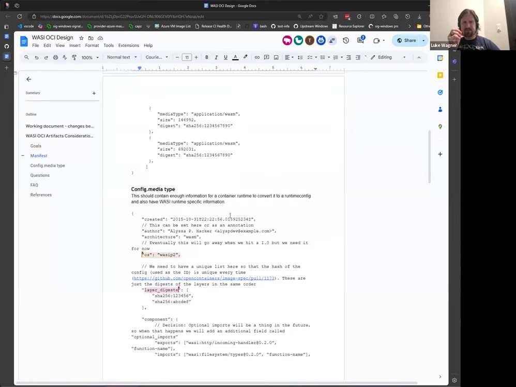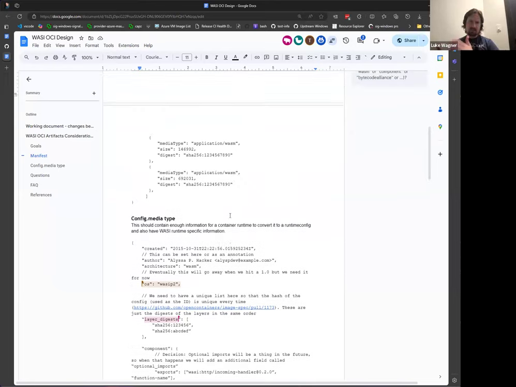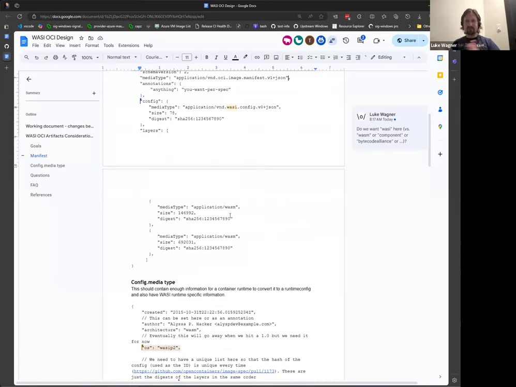Because then that tells us we're in the Wasm world, and then we subdivide: is it a component, is it a module, is it WASI P1, WASI P2, all that stuff.